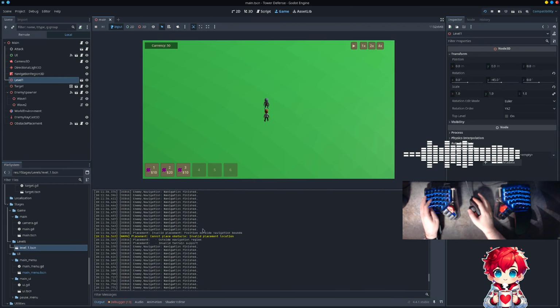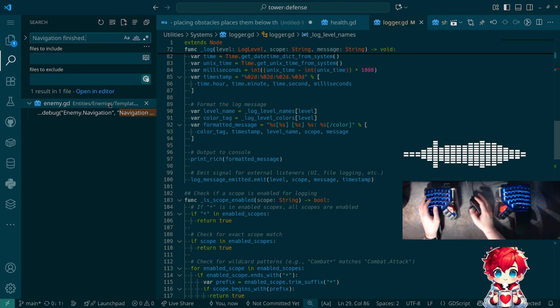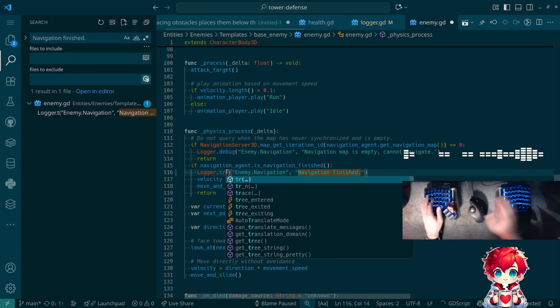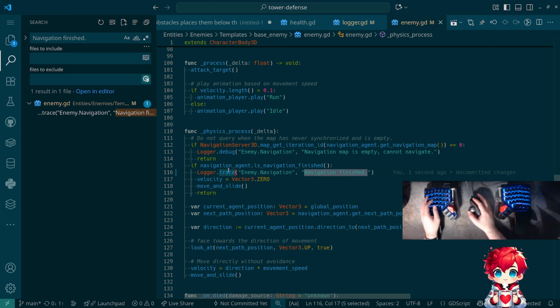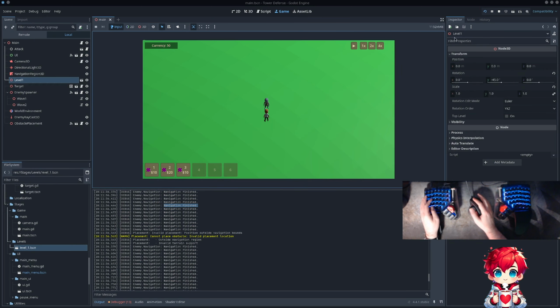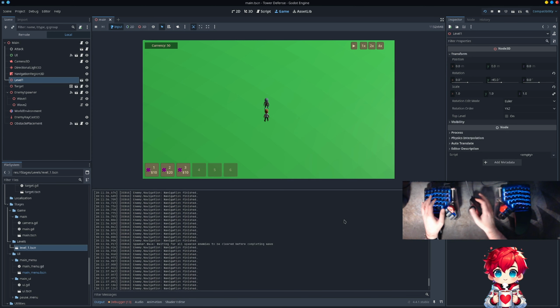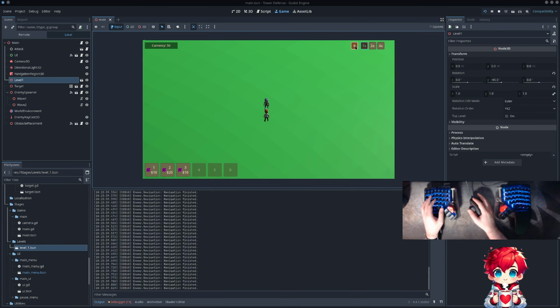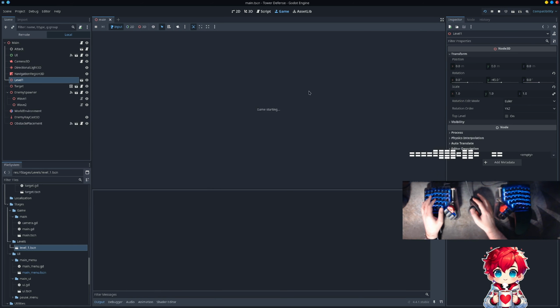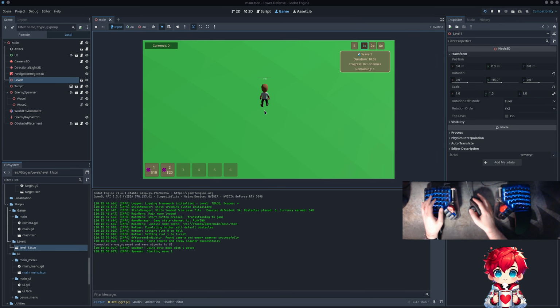Okay, so the whole point of that was just to be able to add a trace level, so that I can go back to here and be like, hey, see where we're logging navigation finished? Let's make that a trace log so that I can have debug logging on and not see that message. Let us reload. Great.